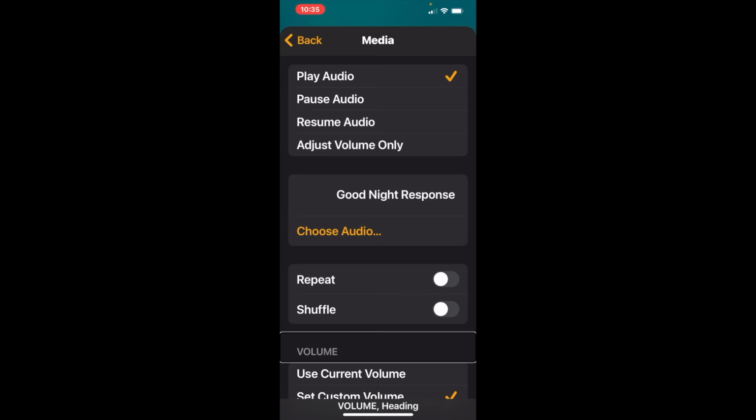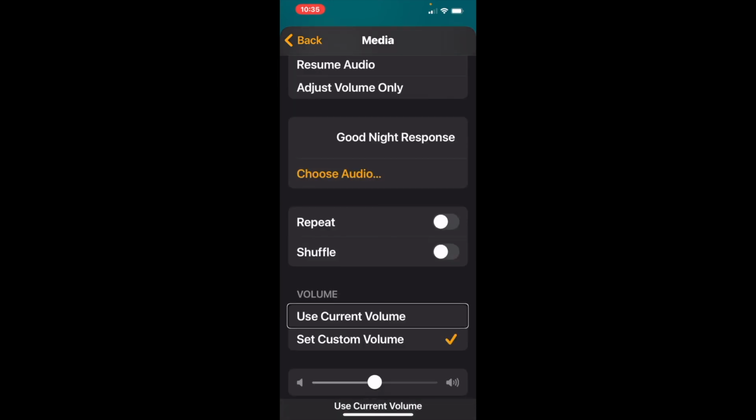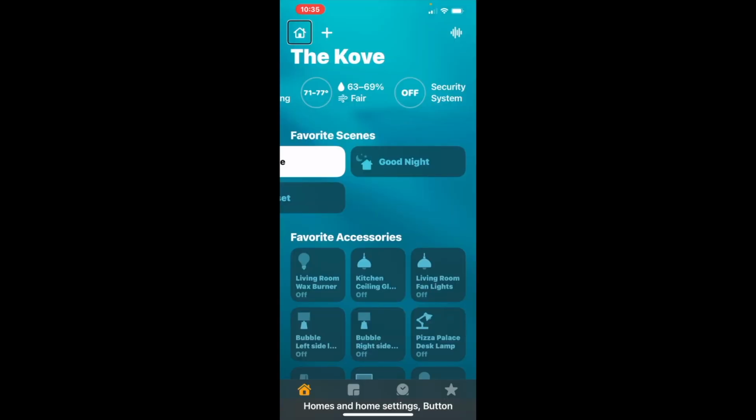But of course, this is totally personal preference. Use current volume. Set custom volume, 50%. It's set to 50% because it's a HomePod mini. If you decide to set up these alerts on a bigger HomePod, you probably would want to set it to be maybe 30% instead of 50. But that's how you do it. And then you just click back and you're all set up.